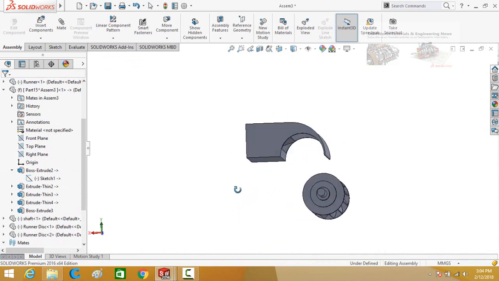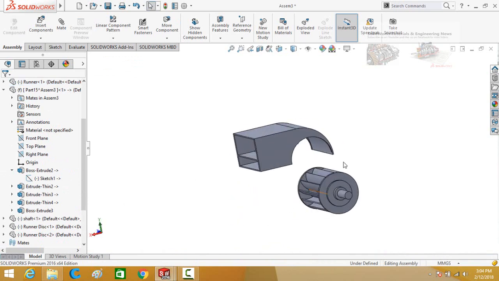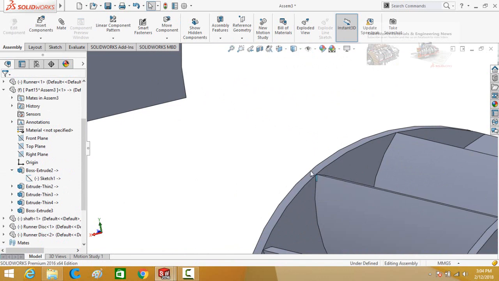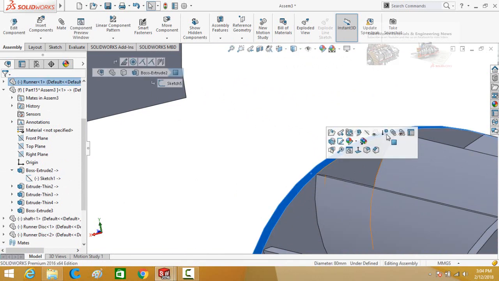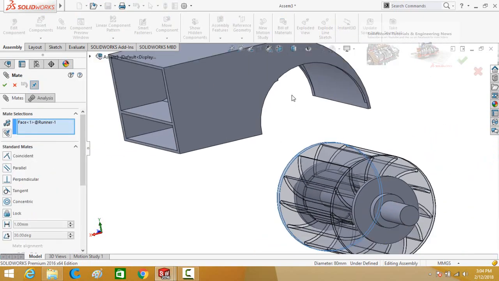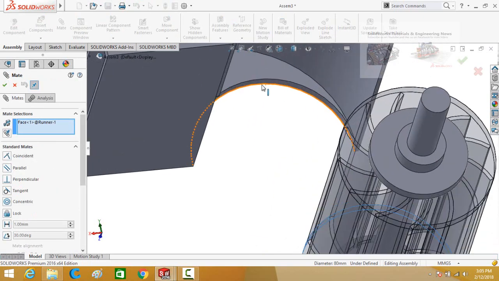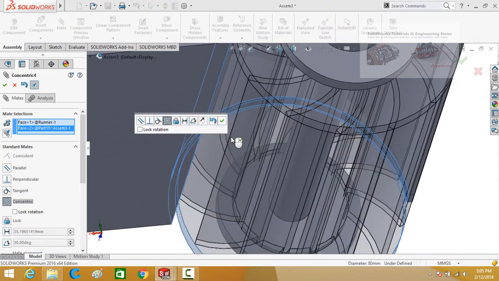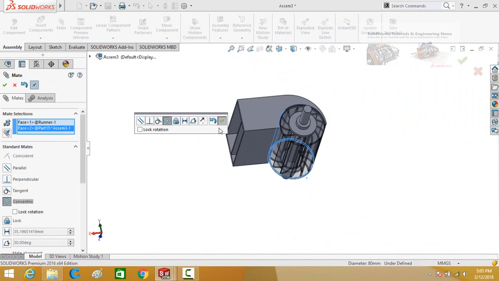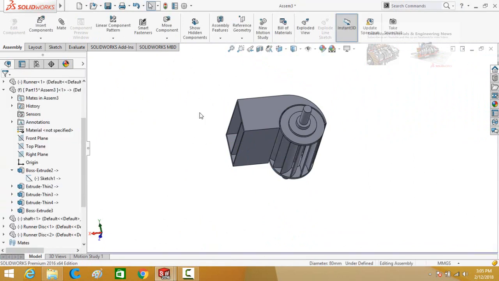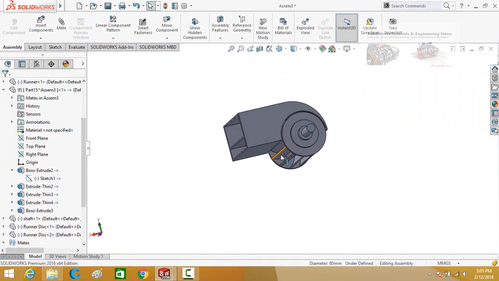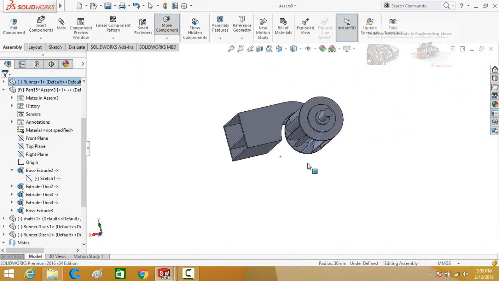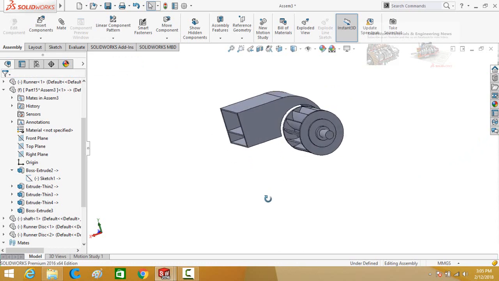So we have to create one more mate. Click on this cylindrical face of runner and then this face. Press OK button. Again press OK button. Now try to rotate it. So it is rotating. Now we have to create one more mate.